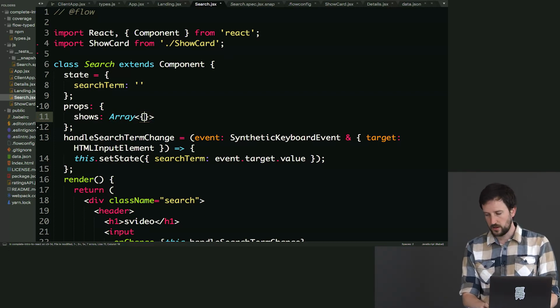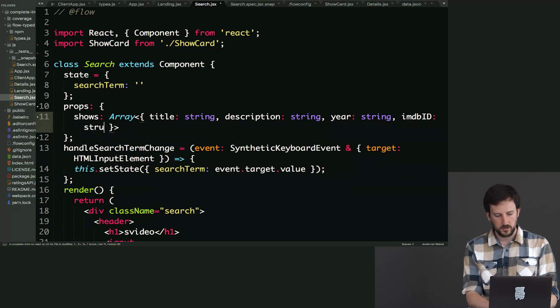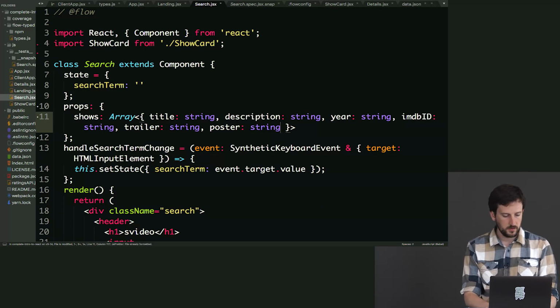So we're going to give it a particular shape of object to look for. It's going to be a title, which is a string. It's going to be a description, which is a string. It's going to be year, which is a string. It's going to be an IMDb ID, which is a string. It's going to be a trailer, which is a string. And it's going to be a poster, which is a string. I think I got all of them. Okay.